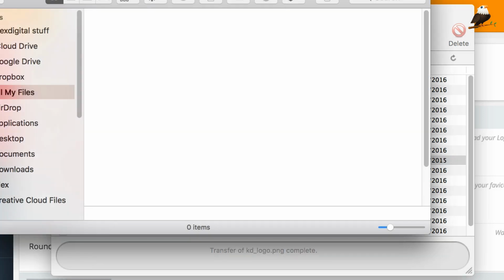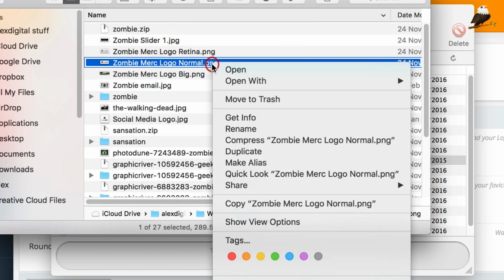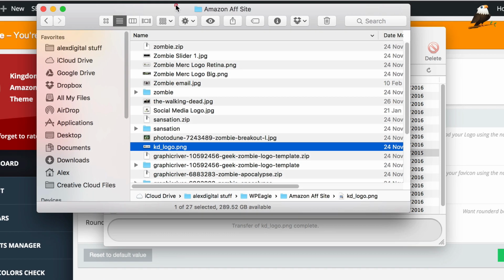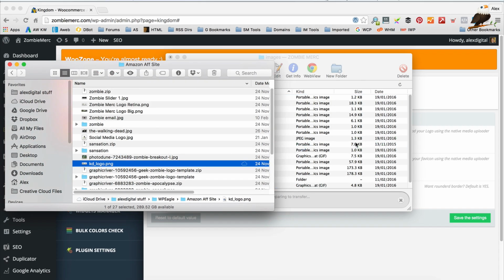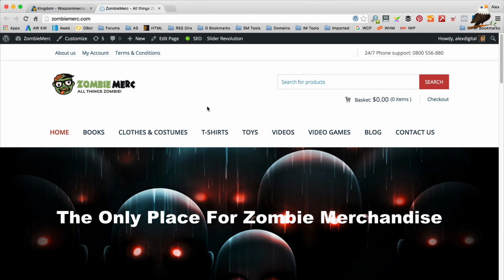So if I find it, there we go. Obviously rename it so that it's the same name, KD_logo, like that, and then upload. That's done, and then if we go and check the site, hopefully the logo's there. There it is. It's done. Good. So there you go, that's how you're going to fix your logo.